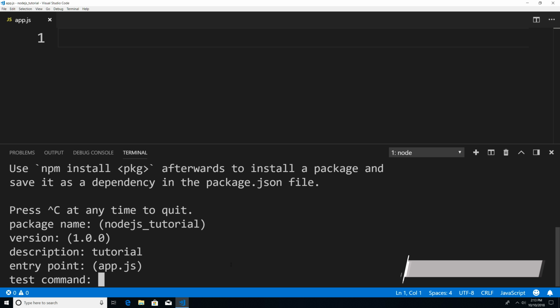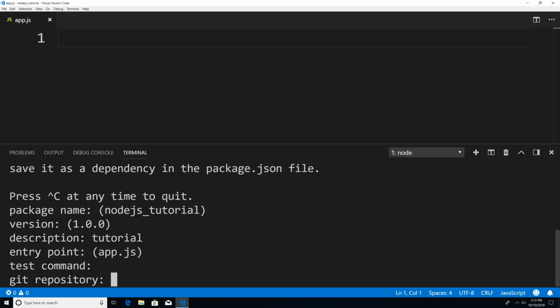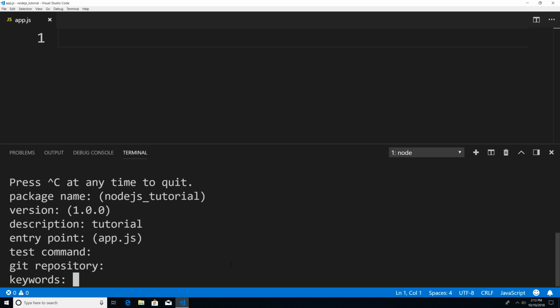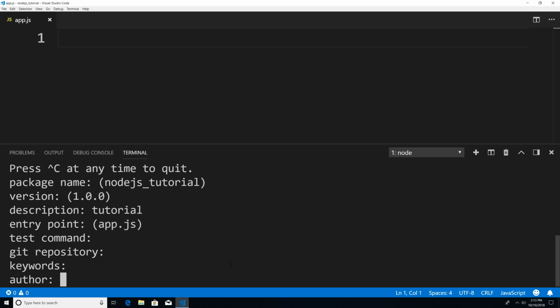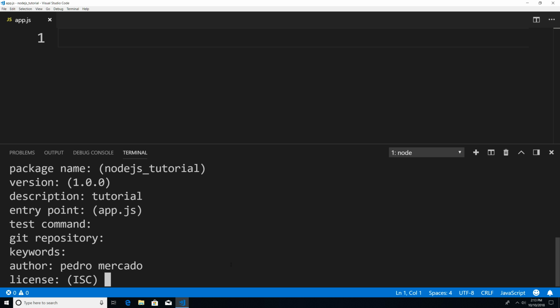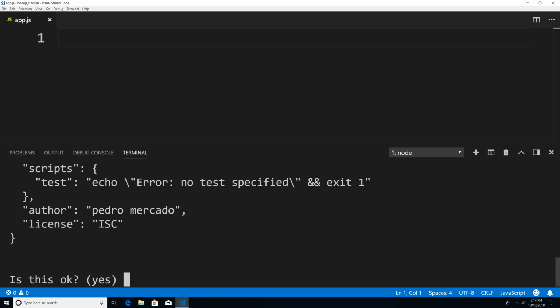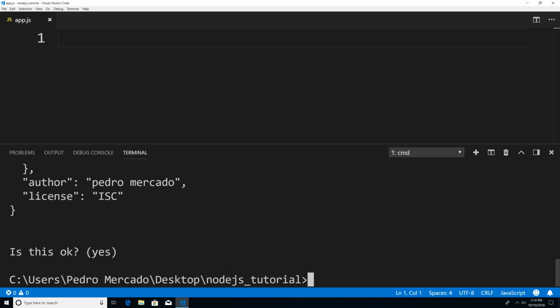Test command, let's ignore that for now. Hit enter. Git repository is pretty self-explanatory. It's going to be your Git URL. Hit enter. Keywords, we're going to leave that blank as well. Author, go ahead and write down your name. License ISC is fine by me. And then it's going to say, is this okay? And we're just going to say, yeah, that's fine.